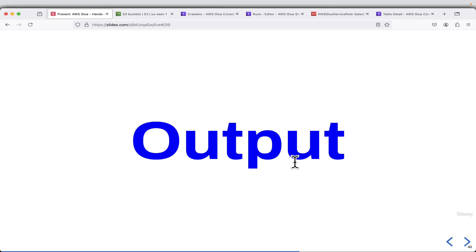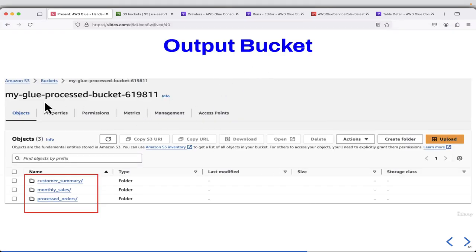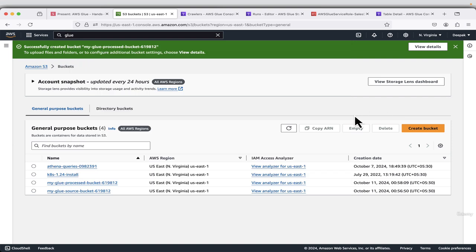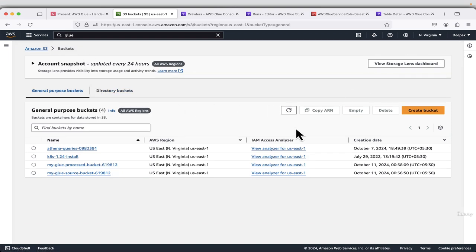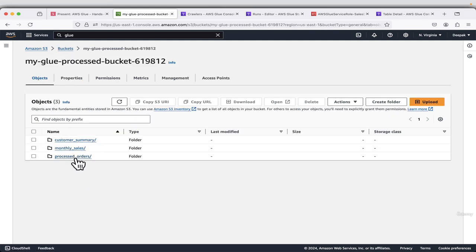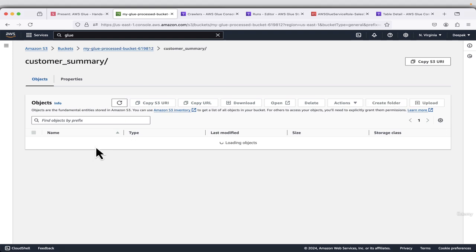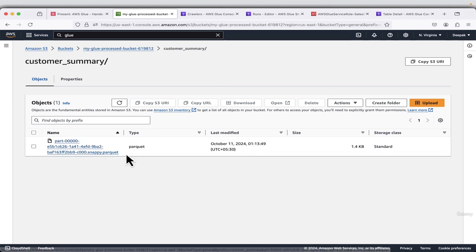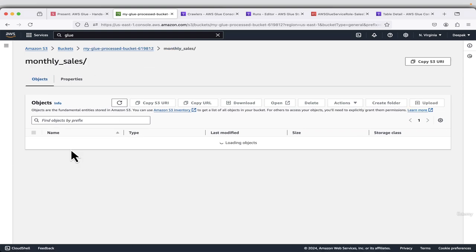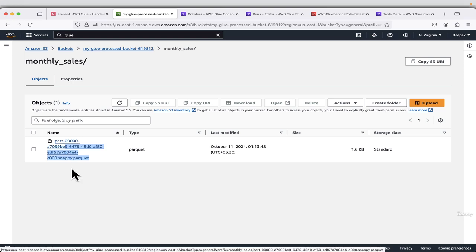And now we'll check out the output. In our processed bucket, it should create some folders with the output files. So I go to S3, go back to the buckets page and click on the processed bucket. I can see there are 3 folders. I'll check out customer summary. There is a snappy Parquet file created. Now I'll check out monthly sales. There's an output file, but the file is in snappy Parquet format.